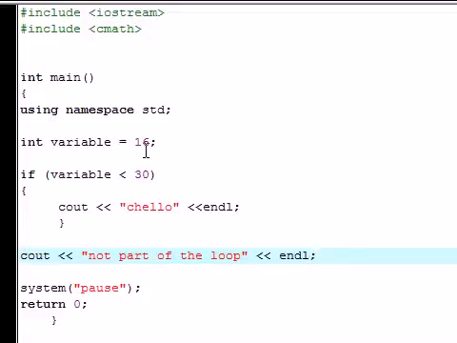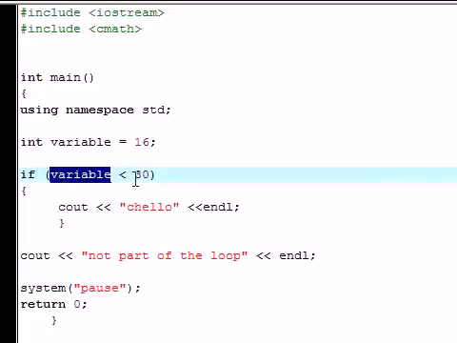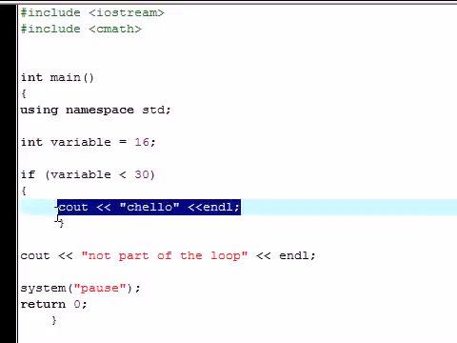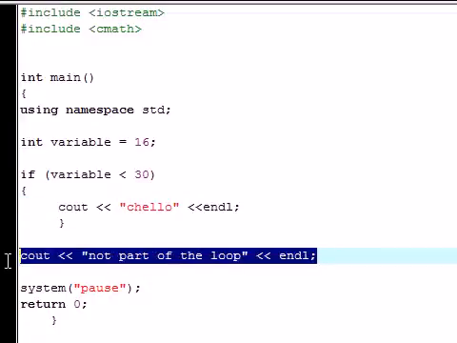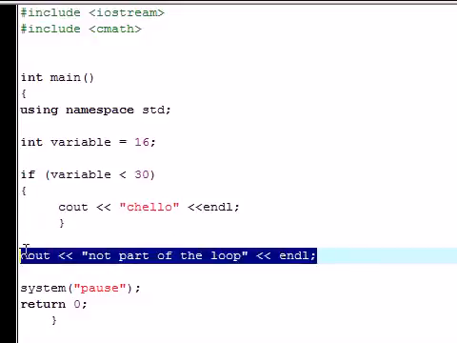So again, what's going to go on right here is C++ is going to evaluate this variable. It's going to say, alright, if this variable is less than 30, which is true, it's going to run this line of code in your if statement, and then it's going to run this line of code just because this is a regular part of your program. If it was false, it's going to skip this and go right to this.